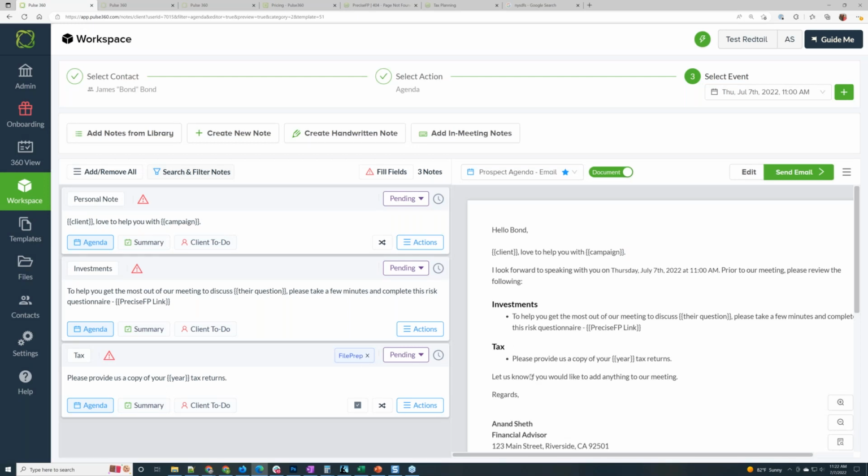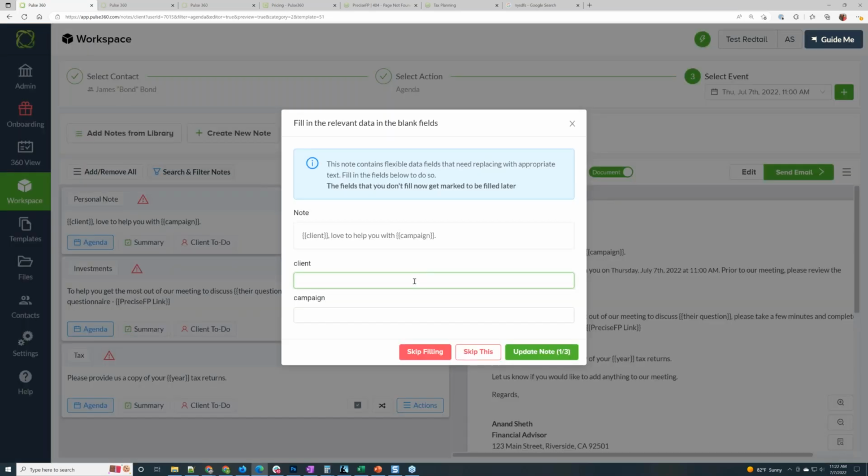Now let's personalize this. Here you can see it's saying client, love to help you with. Well, if you want to make me, kind of like, okay, pay attention to you as an advisor, I want you to tell me what I was interested in. So what we allow you to do is actually start going through and saying, you know what, James, you mentioned Roth conversion. And so this is the only data that you have to really type in, right? Because it's going to be different for every prospect that comes through. So let's say, hey, James, love to help you with Roth conversion.